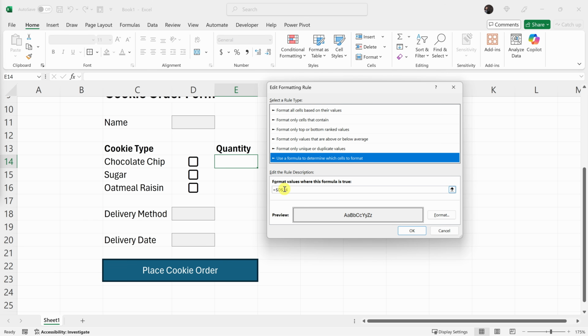This is an absolute reference. So even if I were to copy down this conditional formatting, it would only ever look at this one specific cell. So how do we change this? We need to make it what's called a relative reference. So as we copy this formula down, it also adjusts what checkbox it's looking at. So how do we do that? Well, we need to get rid of this $ sign.